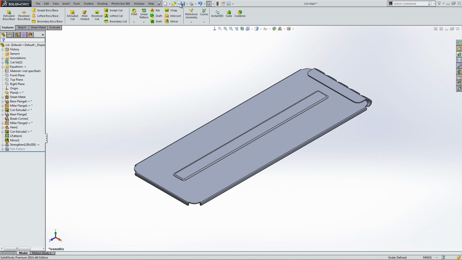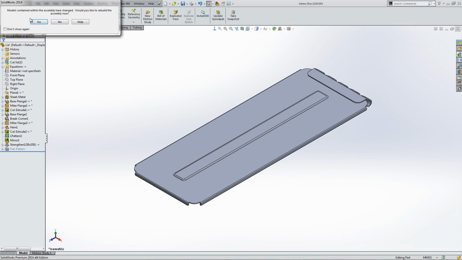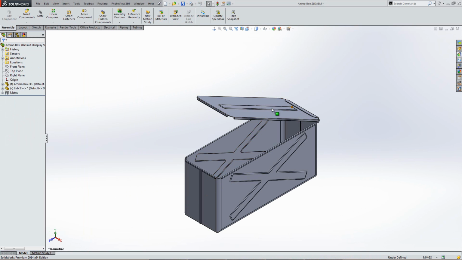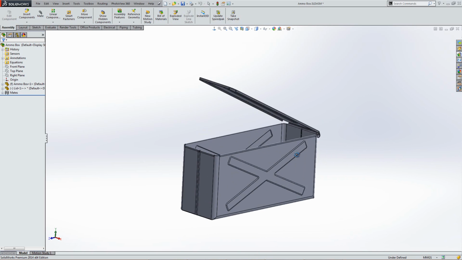giving it strength to our sheet metal part. We'll save that away. We'll rebuild that. That's fine. And close that off. And we'll update our assembly, giving our insertion at the top here. So that's quite nice. We've got insertion top and bottom.